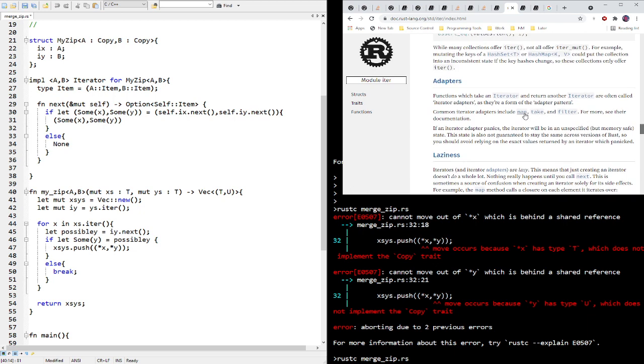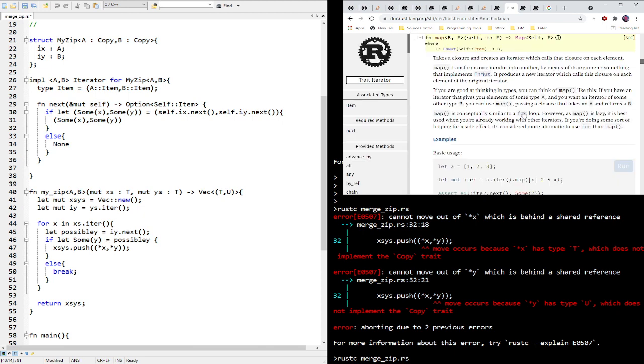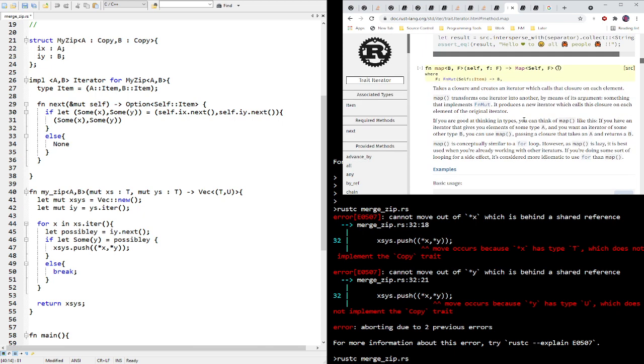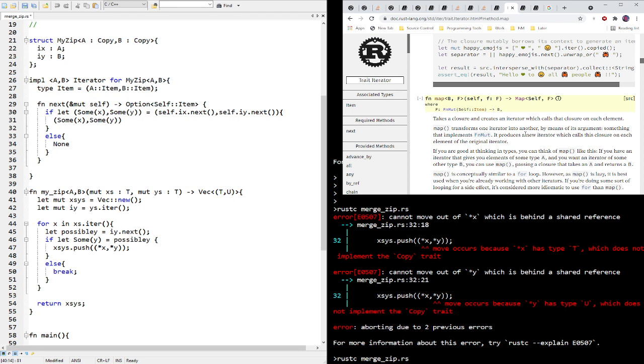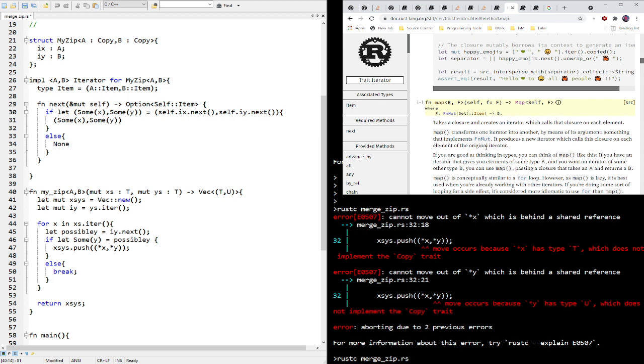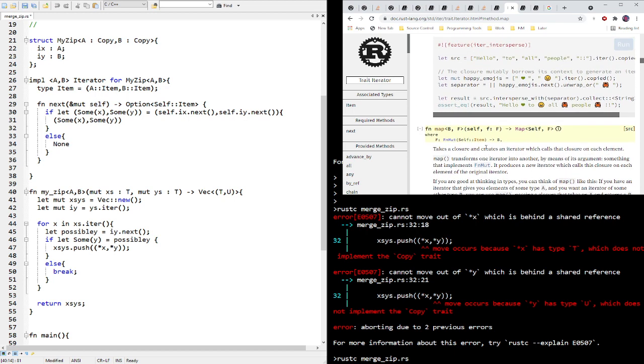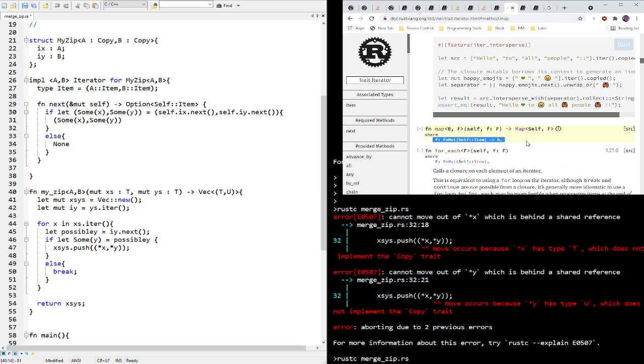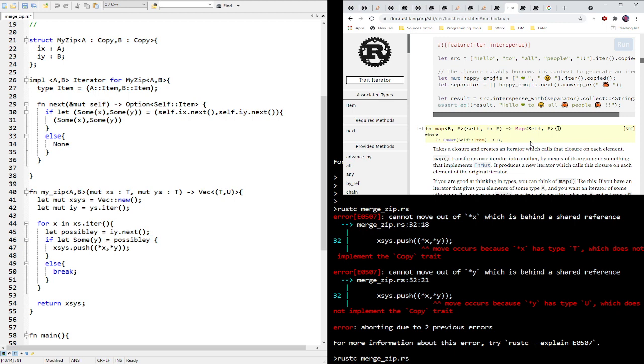We're going to go to... sure, let's go and check out map. So how does map actually work? It takes a closure, which I'm going to figure out how to do eventually for my merge zip at some point, and creates an iterator which calls that closure on each element. That's fine. So where F is equal to FnMut, F is constrained as a function that eventually produces a B.